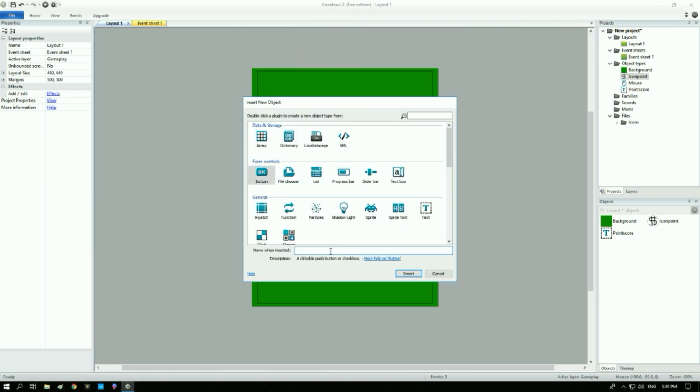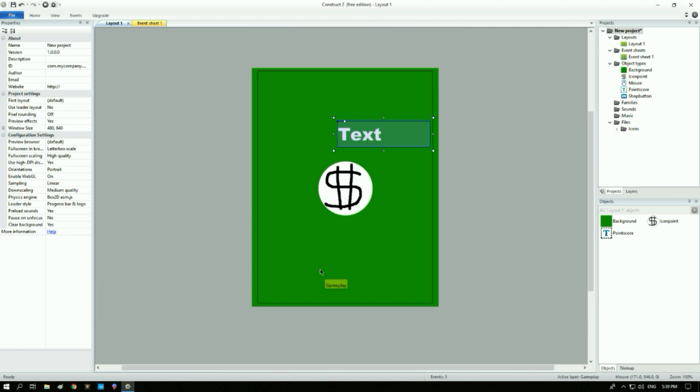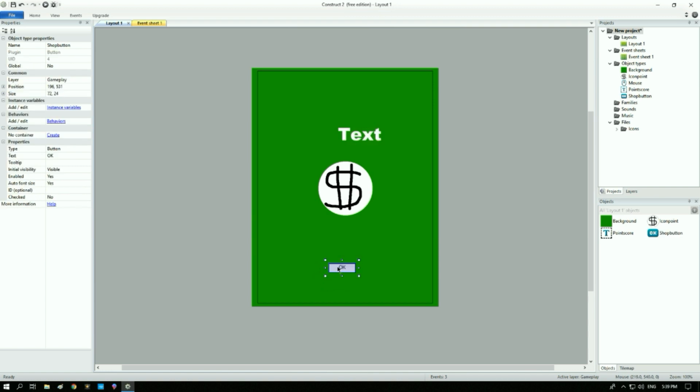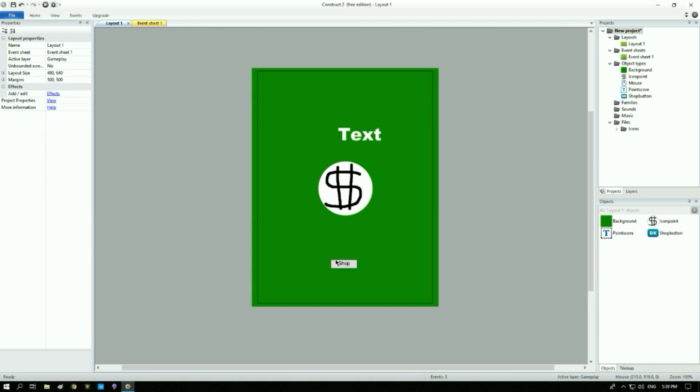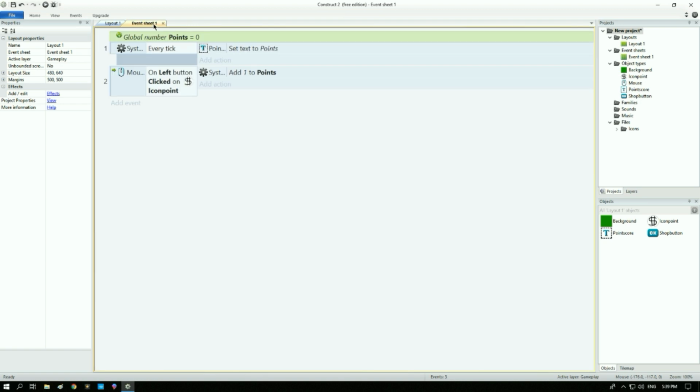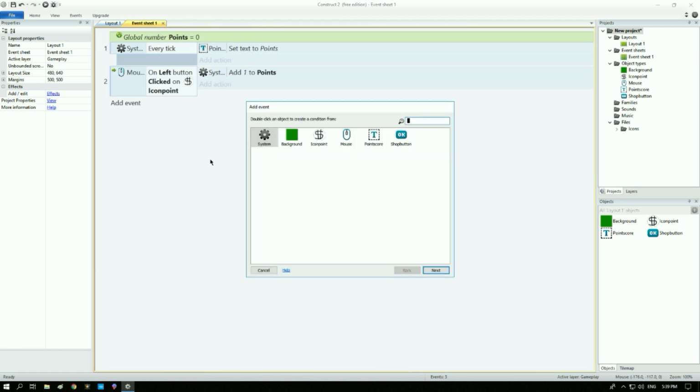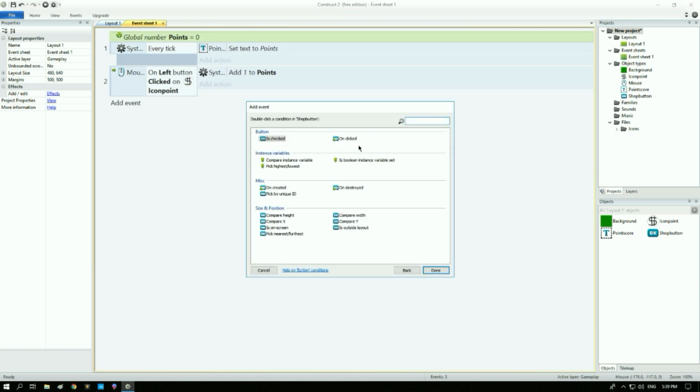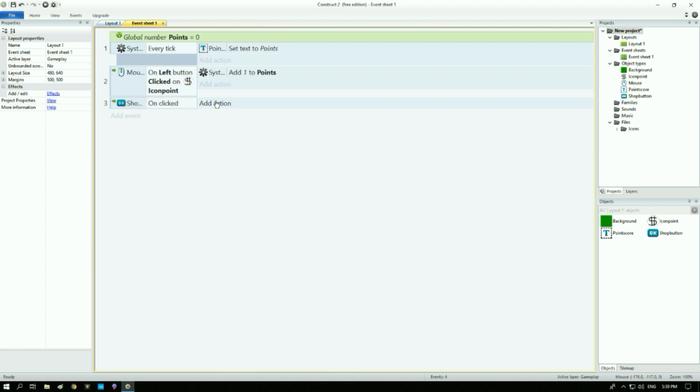Now, we go back to here, and we must insert a new object, and this will be button. Rename this to shop button. Insert the button where you feel it should be inserted. I'll put it below here. Set the text to shop. Now this is where the features will start to come in. We now want to set a new event, shop button on clicked.